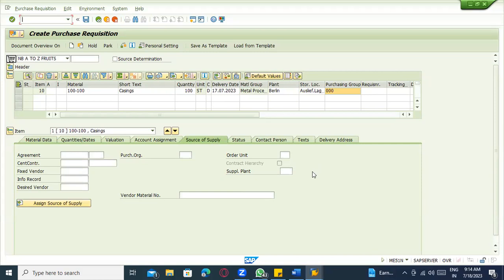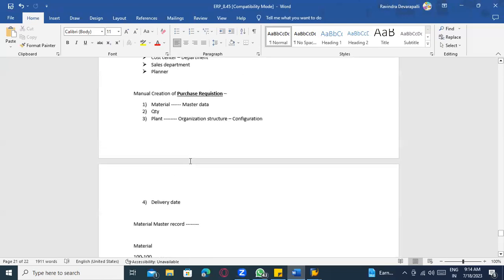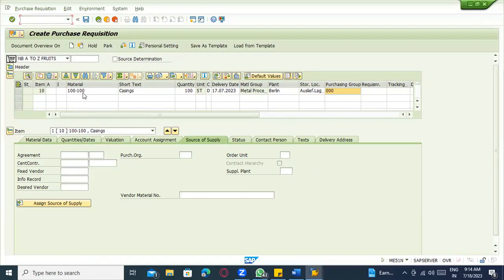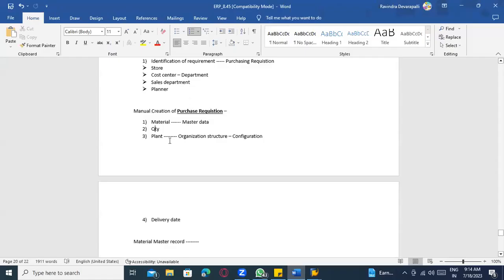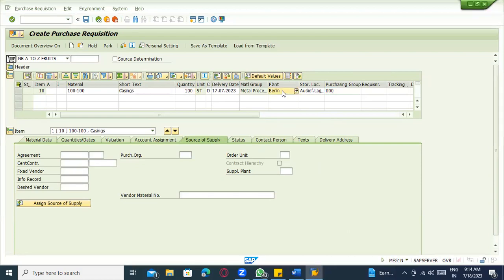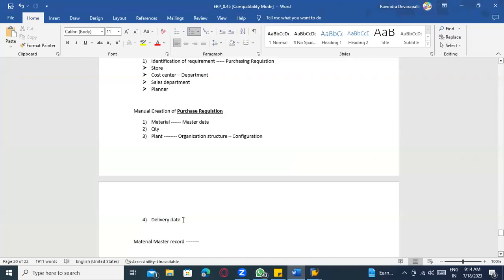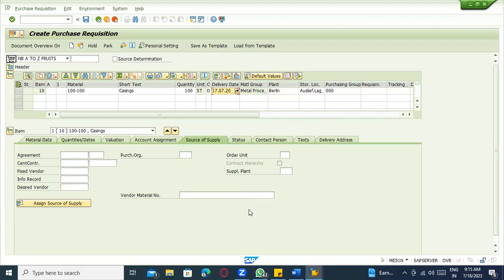Okay. So as we said, we require the material number. Yes, I have the material number. Here is the description, and I need the quantity. Yes, I have entered the 100 pieces which is required. Then plant. Yes, I have entered the Berlin plant. Then I need the delivery date. That delivery date is also entered.